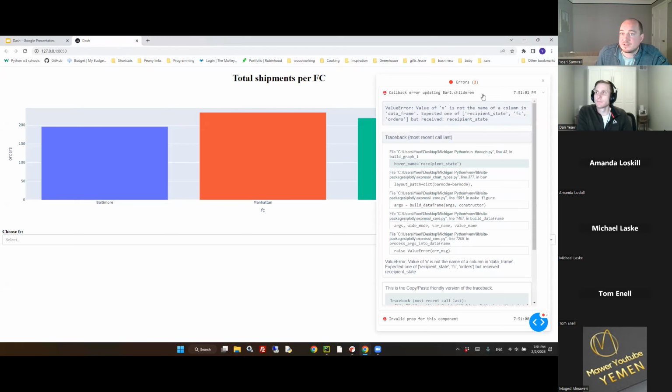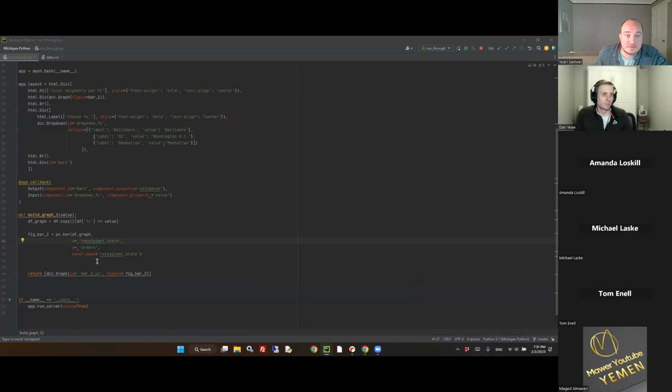Okay. So basically what you're seeing here is it's showing me where I made the mistake. Value X is not the name of the column in the data frame. It expected one recipient state, FC orders, but received recipient state. So I basically mistyped recipient state. It's Control V.